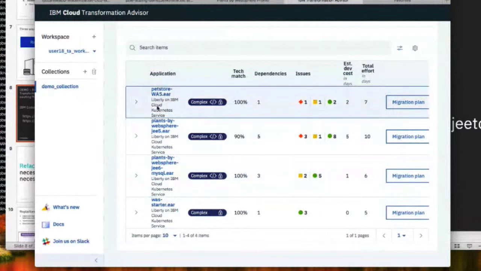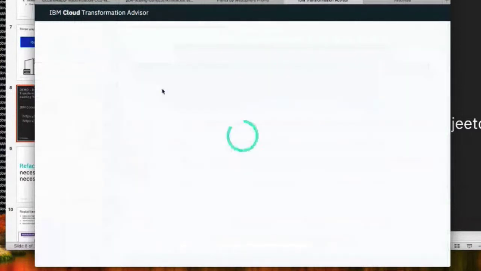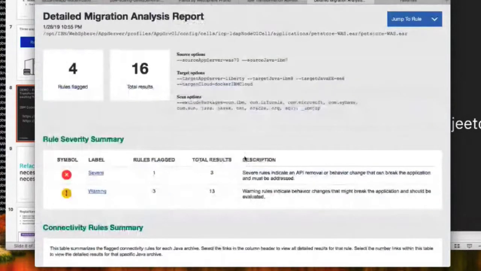So let's take a look at one of those. Let's take a look at Pet Store first. When I click on this, it gives me some information, but what I like to do is go to the bottom and do what's called an analysis report. That gives me a fairly comprehensive look at the entire application and highlights problems that I might run into if I'm trying to modernize this.